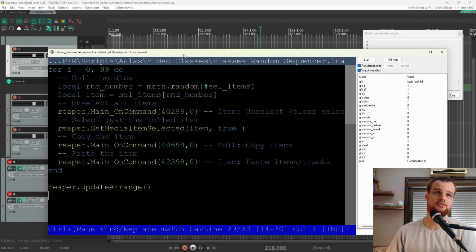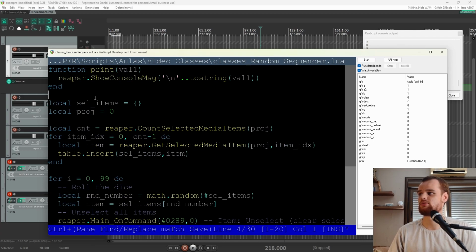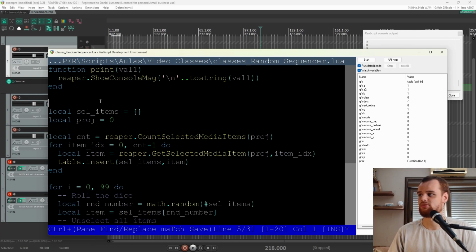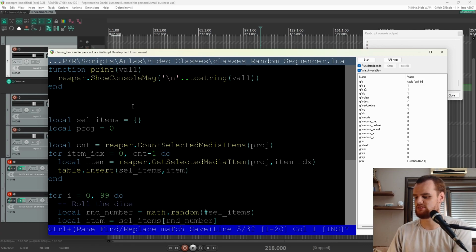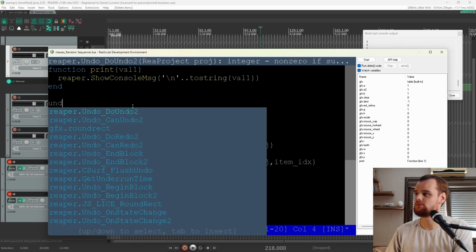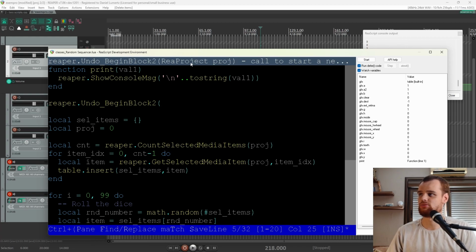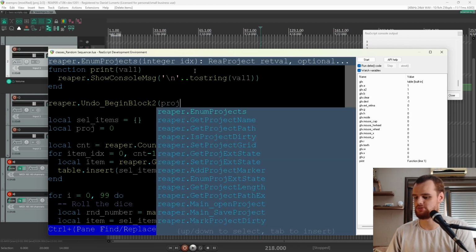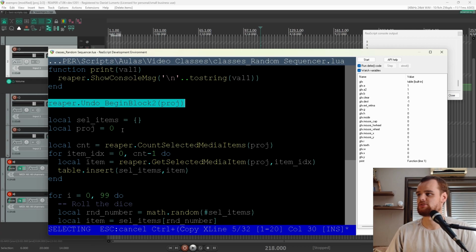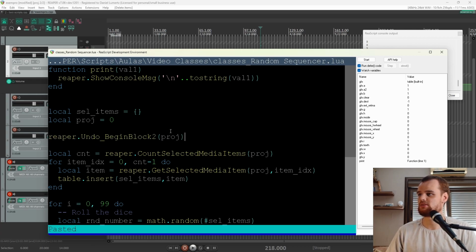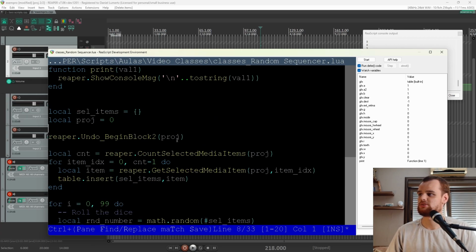And very important, create an undo block. So we're gonna go there to the start of a script after your functions and say I'm gonna say undo begin block, and it wants which project. The project we are defining a little later. So here, project, this is an undo block.